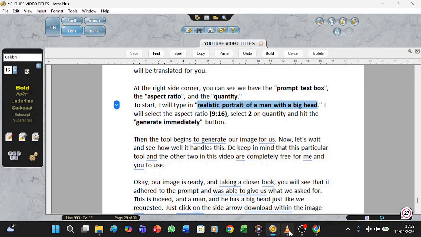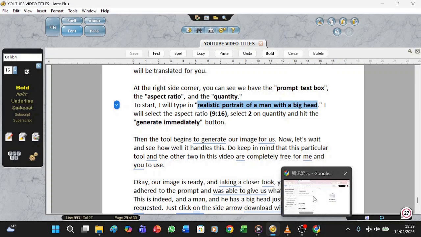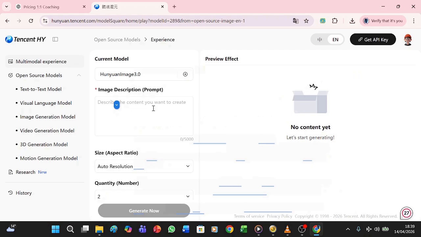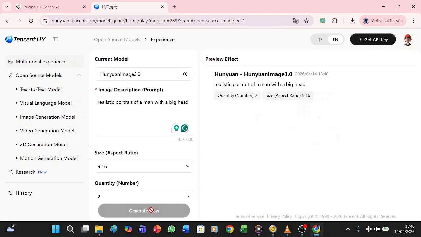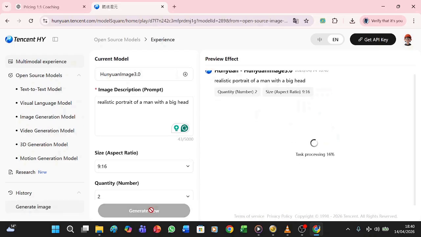At the right side corner, you can see we have the prompt text box, the aspect ratio, and the quantity. To start, I will type in realistic portrait of a man with a big head. I will select the aspect ratio 9:16, select 2 on quantity, and hit the Generate Immediately button. Then the tool begins to generate our image for us. Now, let's wait and see how well it handles this. Do keep in mind that this particular tool and the other two in this video are completely free for me and you to use.